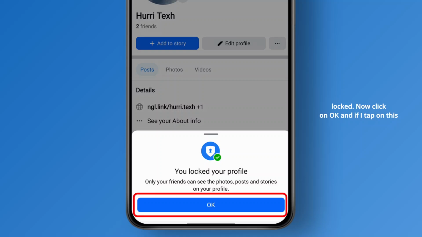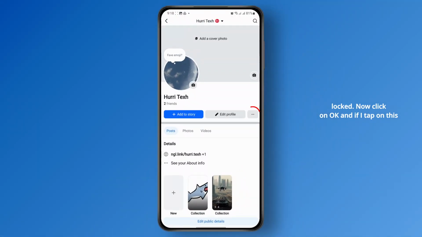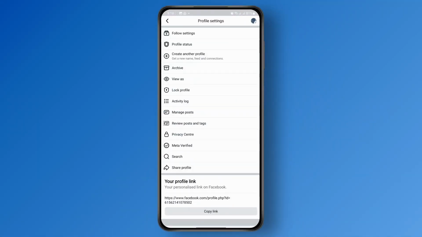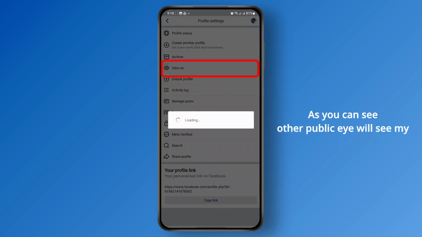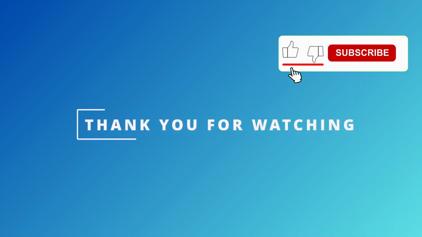Now click on OK. And if I tap on this, and then click on View as, you can see, other public eye will see my profile like this, as my profile has been locked. So that's it for this video.